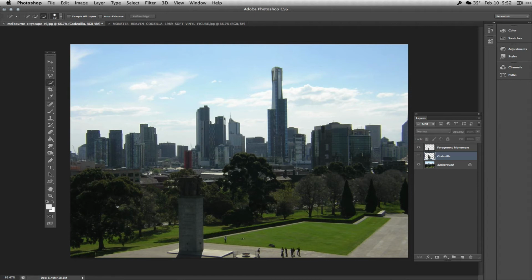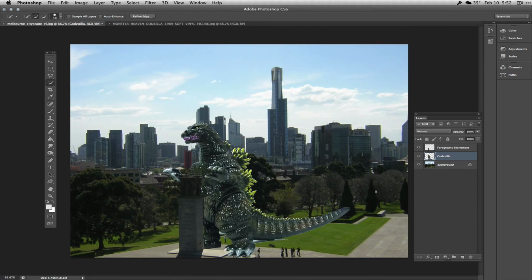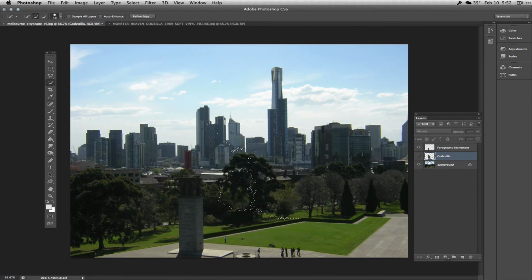Now, I need to make sure that I'm going to be selecting off of the layer that has my background. So right now, it looks like I'm kind of getting certain things, but I'm not. What I'm actually doing is I'm selecting Godzilla there. All right, so if that ever happens, make sure you're on the right section. I'm going to deselect, Command D, go to my background here. Now that's selected, and I should get a much better selection of the trees here.